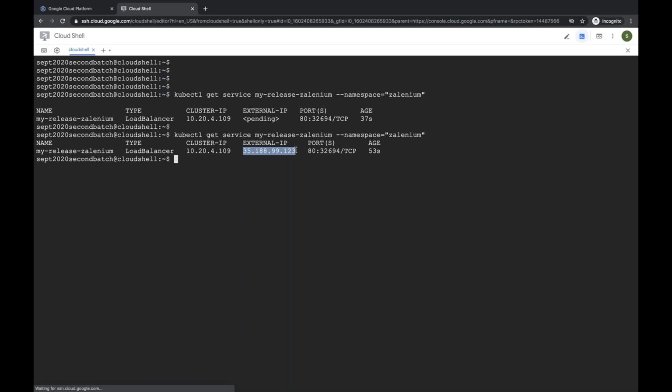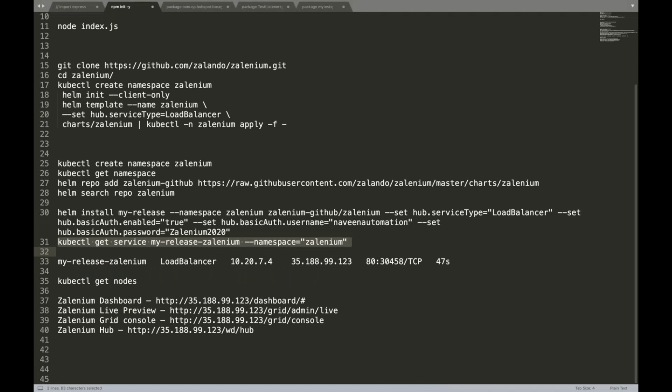And this is the external IP. You just need to copy. And now there are multiple commands provided by multiple URLs you have to hit to check that, okay, my Zalenium cluster or Zalenium grid is up and running or not.